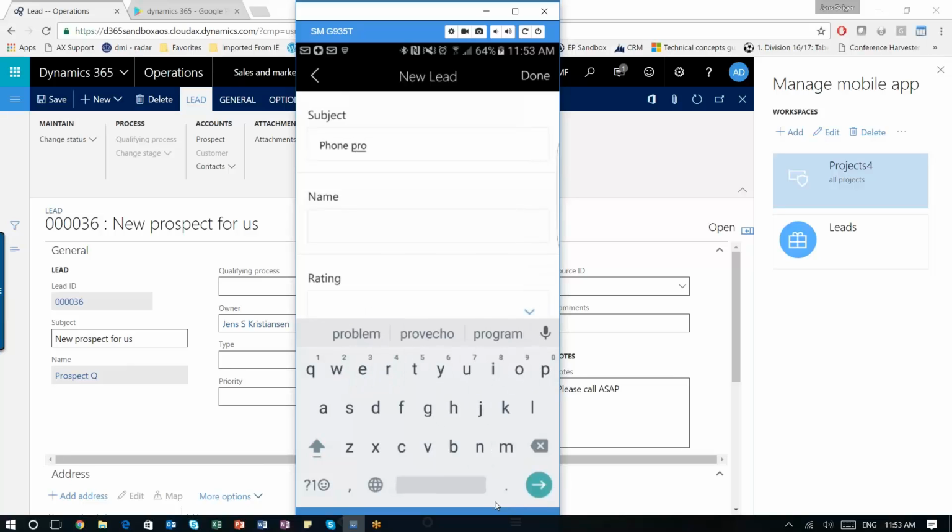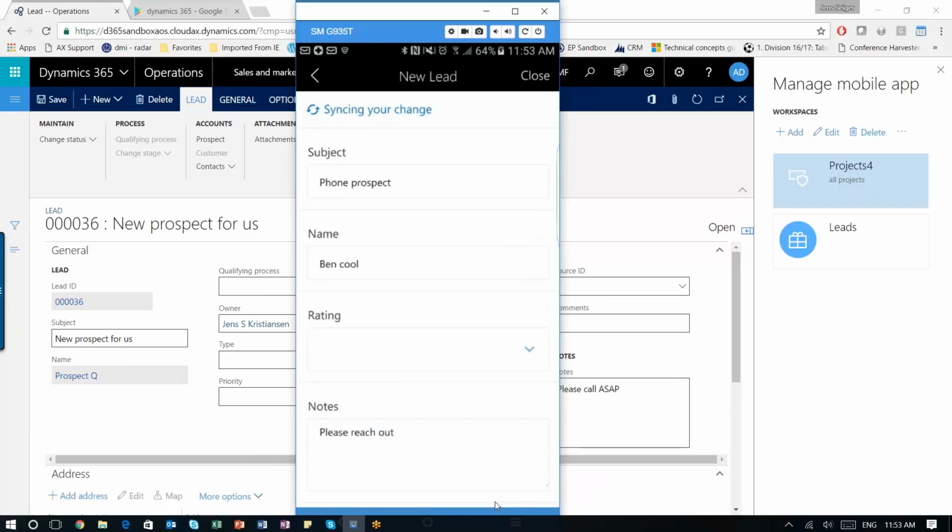And then I'm going to put in phone prospects. Ben Cool. And I'm going to put in some notes. Please reach out. And then I'm going to go ahead and click done. And now you see syncing your change. And I'm going to click close.